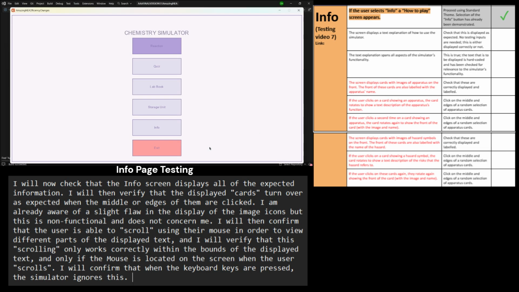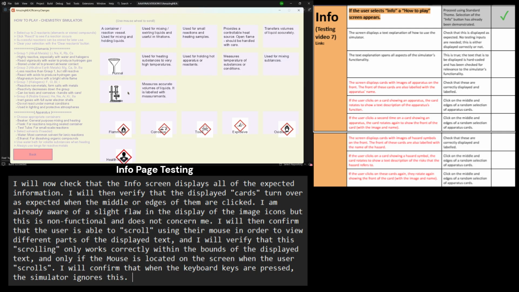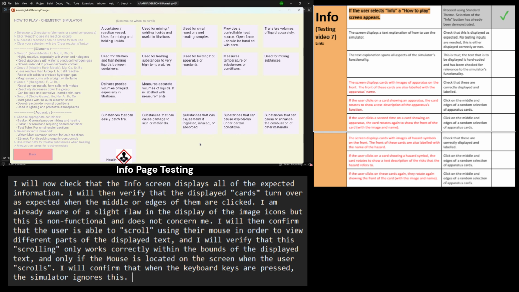I will now check that the info screen displays all of the expected information. I will then verify that the displayed cards turn over as expected when the middle or edges of them are clicked. I am already aware of a slight flaw in the display of the image icons, but this is non-functional and does not concern me.